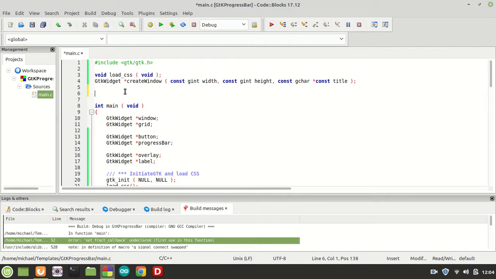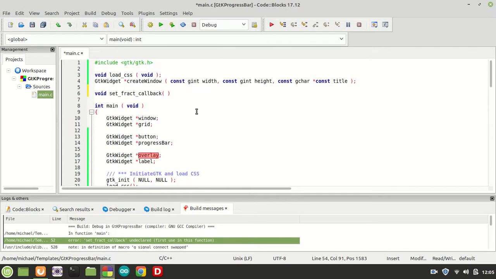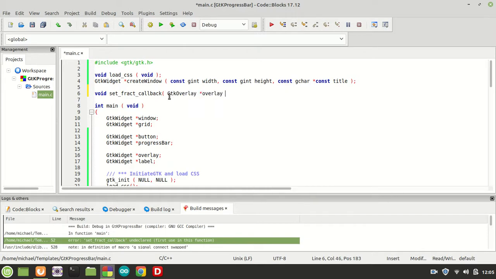So for this, we need to create a function, void, like I said, set fraction callback, and of course, because we said in the g_signal_connect_swapped right here that the overlay should be swapped with the button, I'm going to use only one argument, GtkOverlay it will be. And now, because we declared it, let us define it.